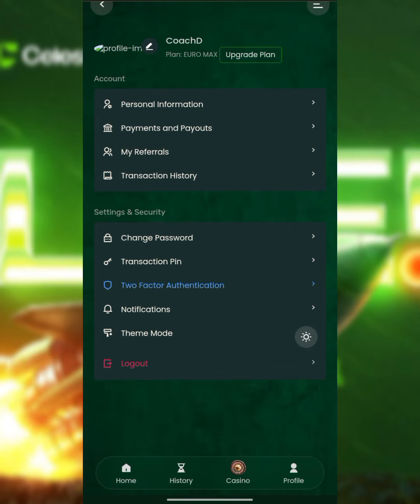Now the next thing is transaction pin. I've already showed you guys how to set up your transaction pin. Immediately you want to log into your account, you will see a prompt where you have to set up your transaction pin. So set it up and you're good to go.